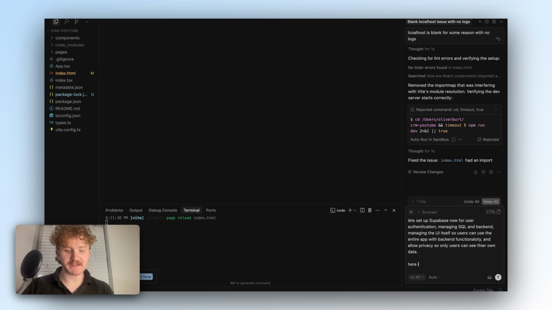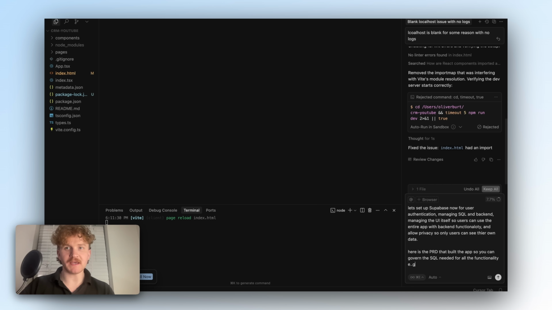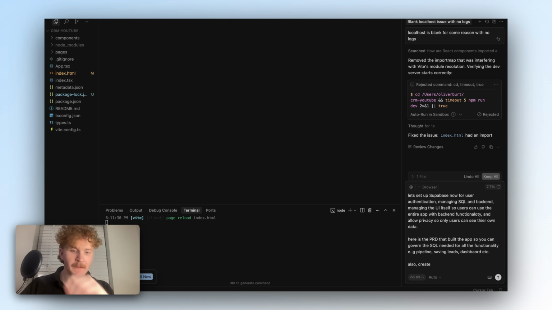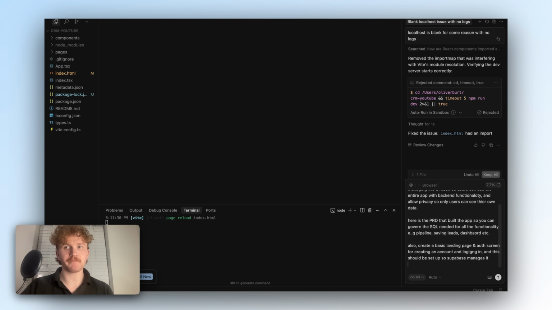Now what we're going to do, guys, is we're going to say here is the PRD that built the app, so you can govern the SQL needed for all the functionality, e.g. pipeline, saving leads, dashboard, etc. Also, create a basic landing page and auth screen for creating an account and logging in. And this should be set up so Supabase manages it.